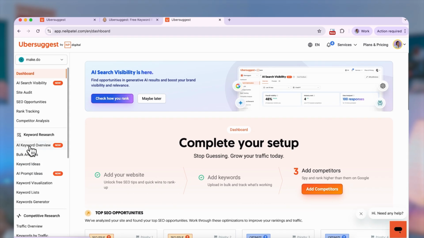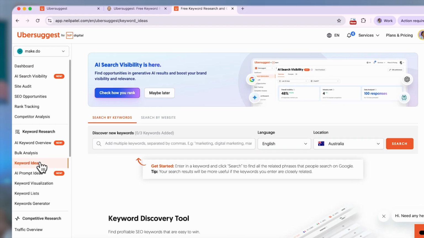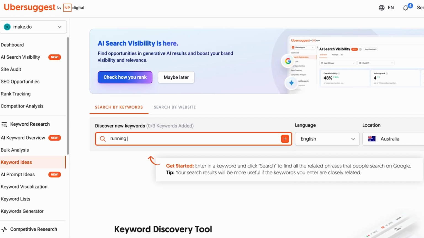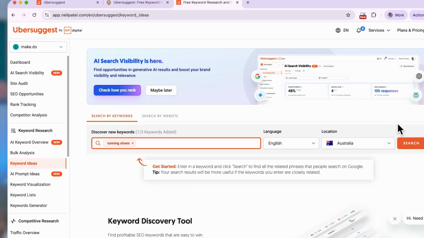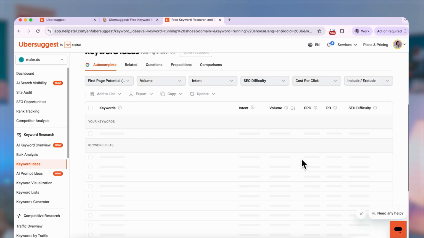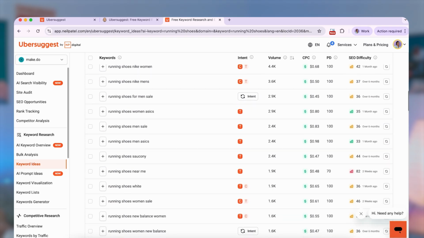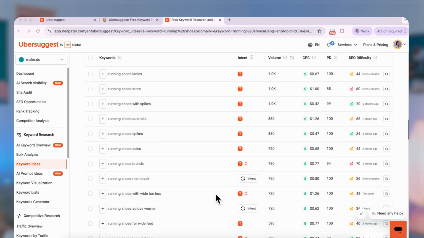Once you're in, all you have to do is go to their keyword ideas tool and type up the product you're selling. It'll give you a whole list of keywords people search up. Just pick one that's got low to medium difficulty and a relatively high search volume. The keyword you pick is going to be the main topic for your article.